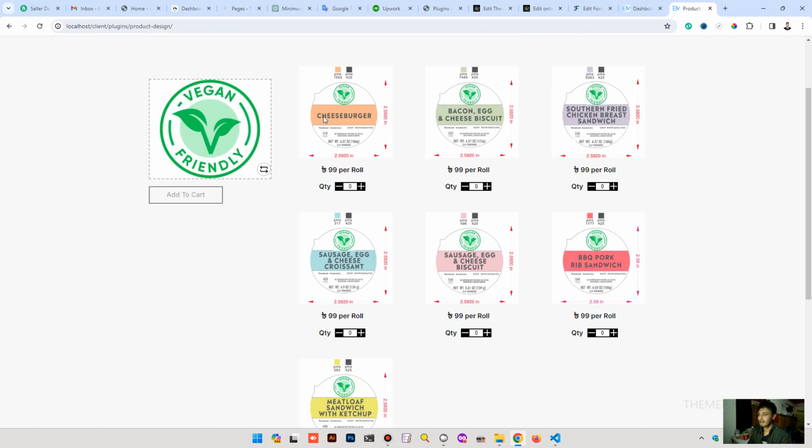This is normally a label for a restaurant or company. You can see here, if I add a quantity and increase it, then you can add to cart. If any other label is 0, you cannot add to cart. I'm just adding one here, two here, three here, like that. I've already added three labels to cart.